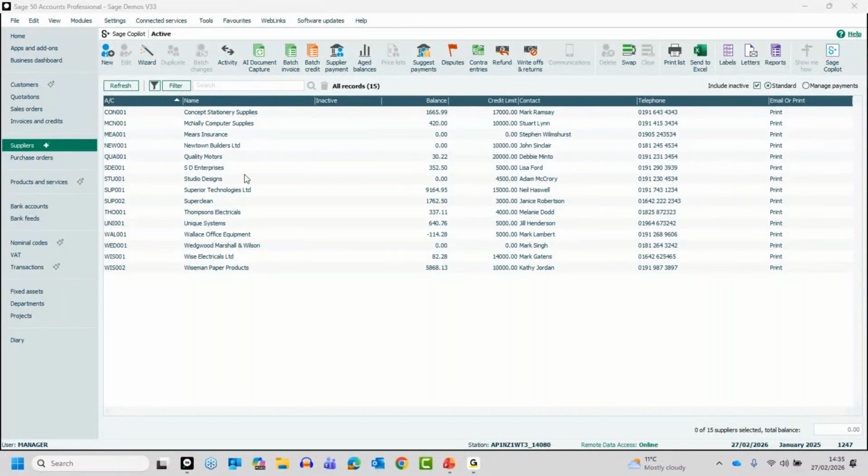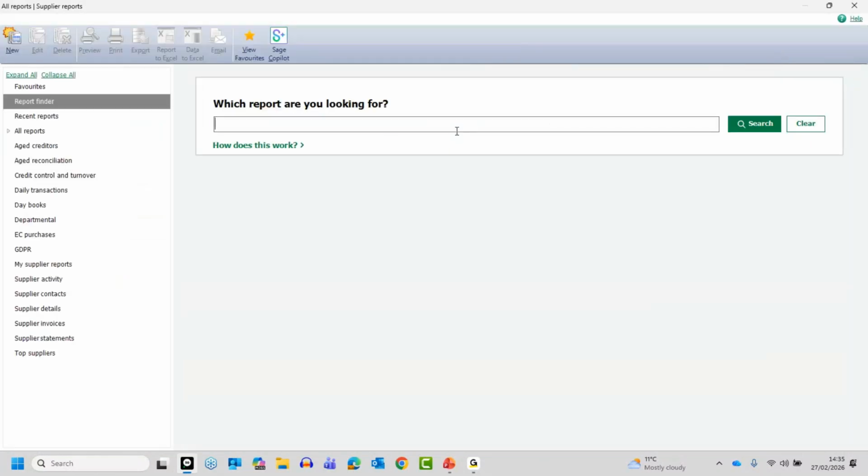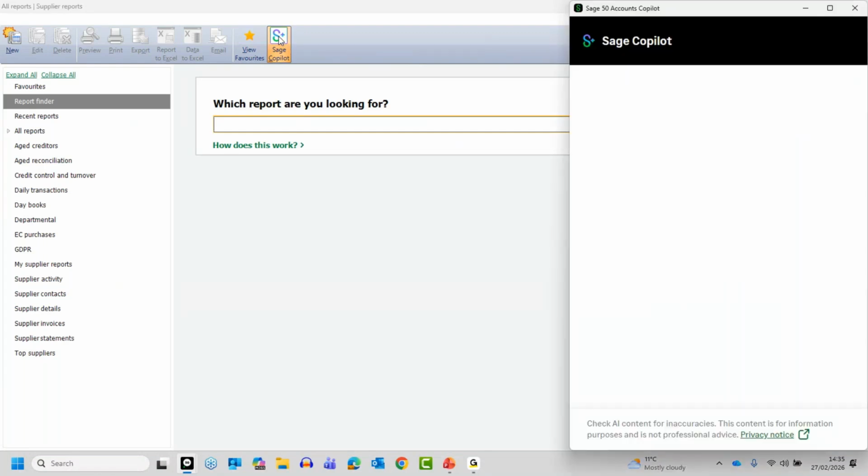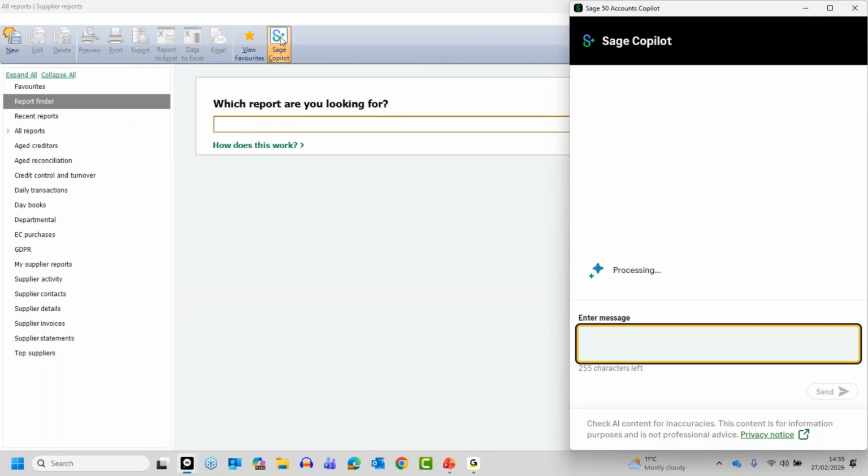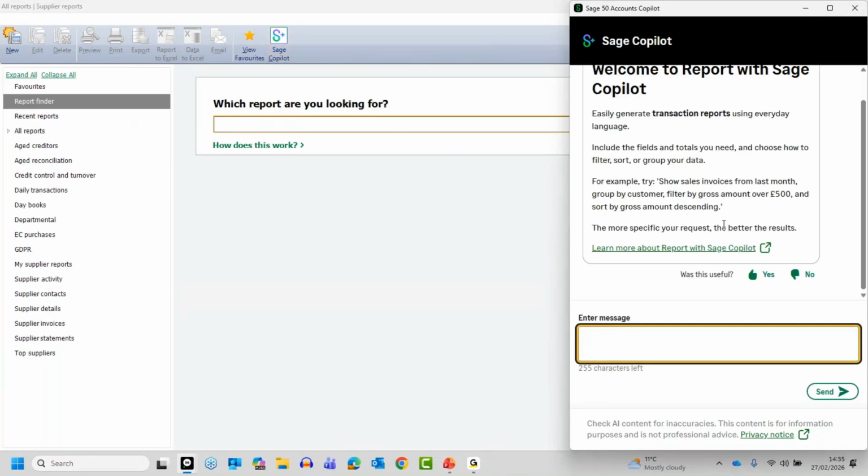So as I mentioned, we can go into any ledger. Let's pop into suppliers and go into reports. On my toolbar at the top, you're either going to have Report with Copilot, or if you're up to date on version 33, it'll just be called Sage Copilot. We give it a click, and it'll launch the panel down the right-hand side. It'll bring up similar information to what you've just seen on my screenshot, and it gives you some options as well.